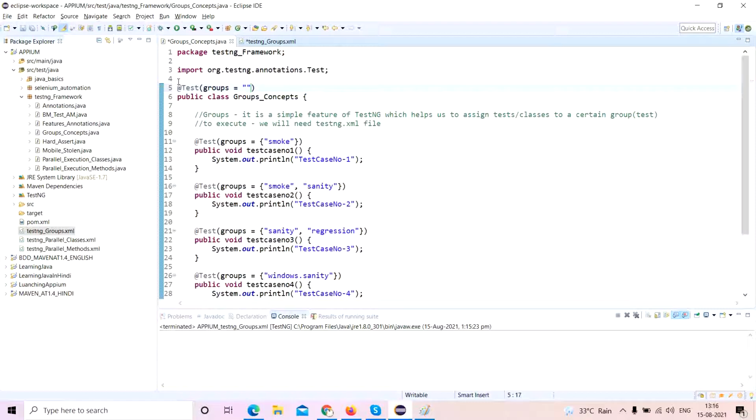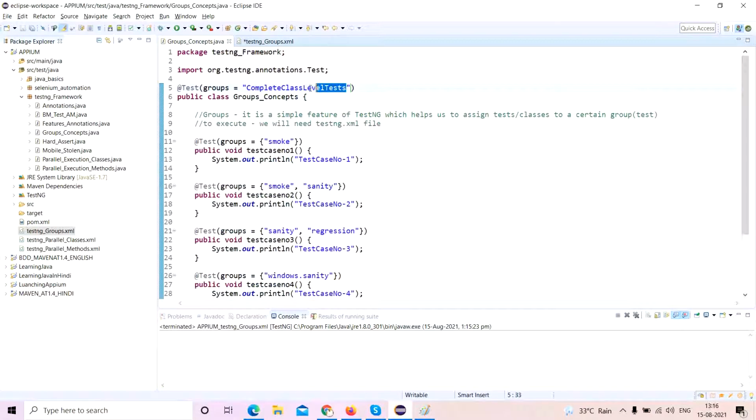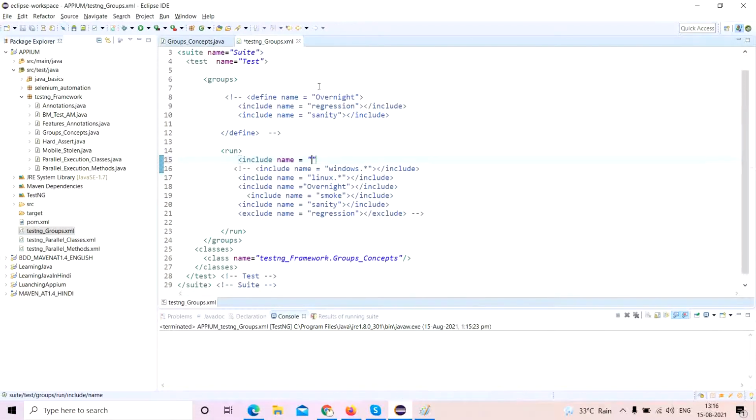Let's say for example, I will write complete class level tests. I'll write it over here. As simple as that. Then I have to implement the same where? In my testng.xml. So I'll include this over here. I'll include name equal to, I'll copy that. Simple. I've done my job. That's it. I'm defining at a class level. So I'll execute this, run as.